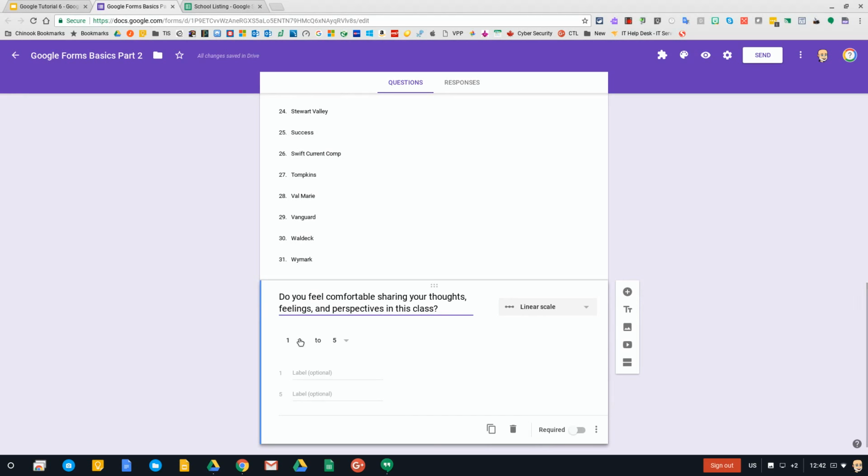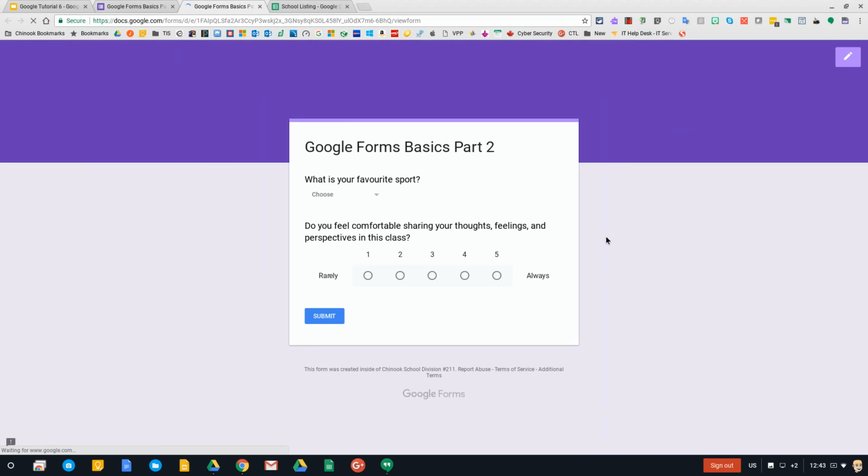And I can have this from 1 or 0 to 2 all the way to 10. And I put labels in here, a label for the first one and a label for the last one. So I can put in here rarely, and I can put in here always. And so now when I click the eyeball, my scale looks like this. Do you feel comfortable? I've got rarely, and I've got always. And I've got 1, 2, 3, 4, 5, and I can select one of these.